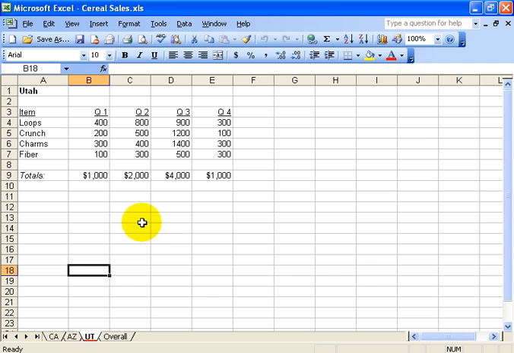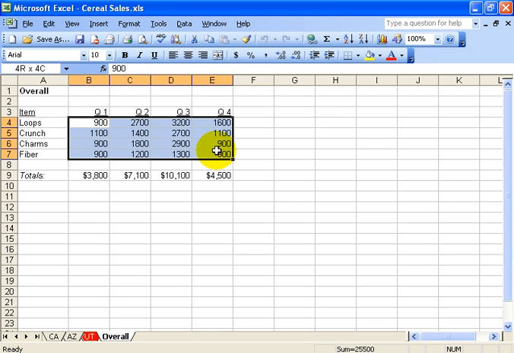Now I want to link my worksheets because on the Overall tab it's trying to pull information from all three cells from California, Arizona, and Utah. And if I make changes and move things out, well, first we'll want to link them, and then I'll explain how you want to be careful when you make your changes. For example, the new totals need to be out, so I'll delete them here.